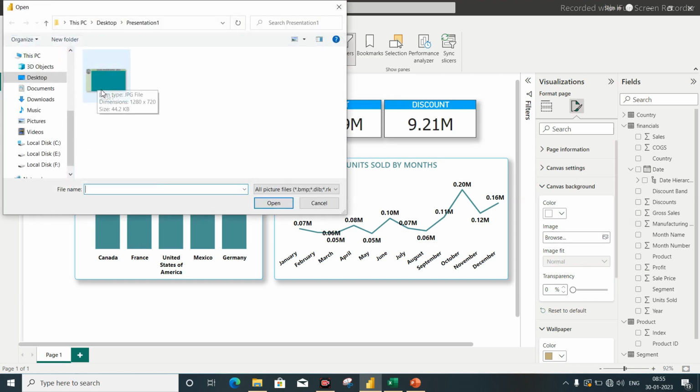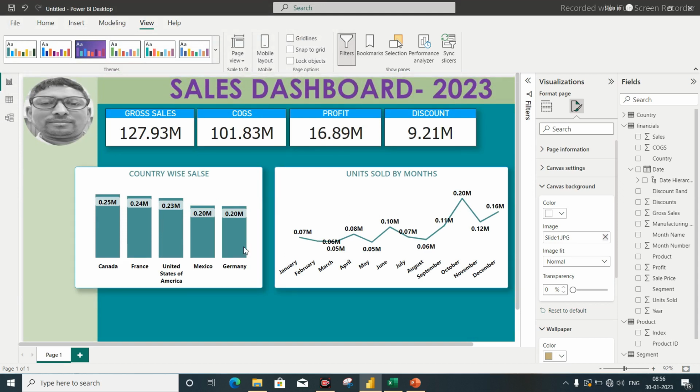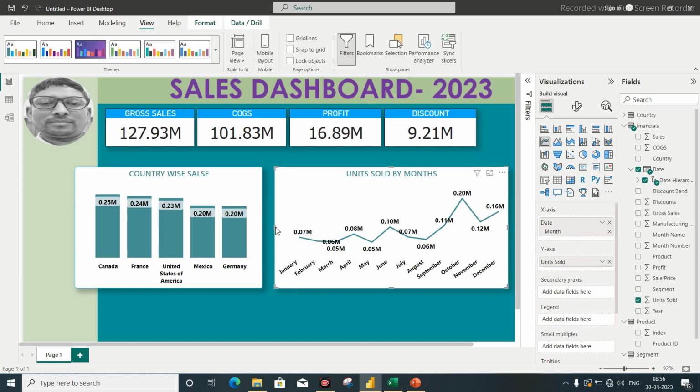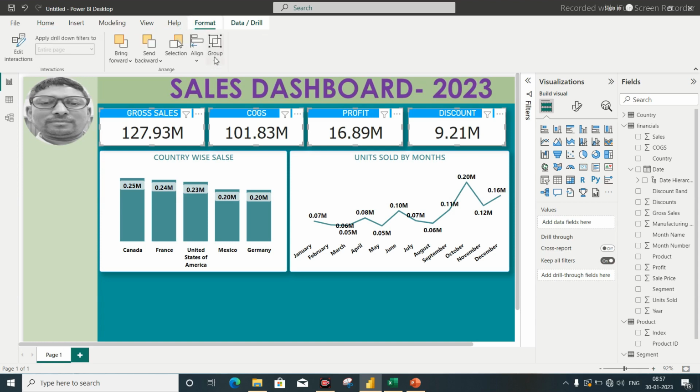This is the PowerPoint designing slide. Now I want to display this background image. Decrease this size. Now I want all cards in a group. Then select all the cards. Go to format option and click group.